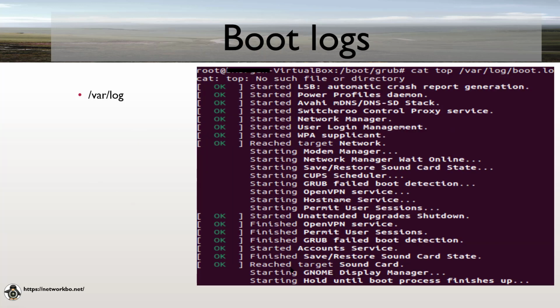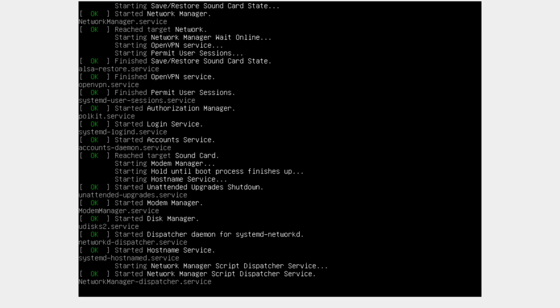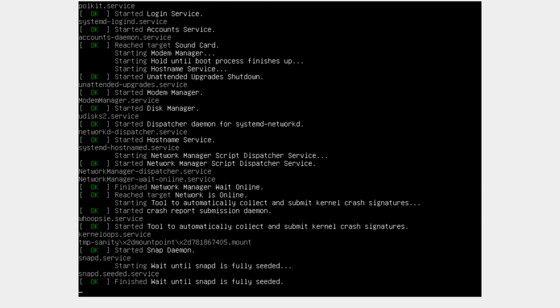Most distributions will store boot messages in a log file, usually located in the /var/log folder. And it's usually named something like boot.log, although some systems may have it just in /boot. And I'm going to take a quick look at an Ubuntu virtual machine as it starts. Hitting Escape brings up the boot messages.